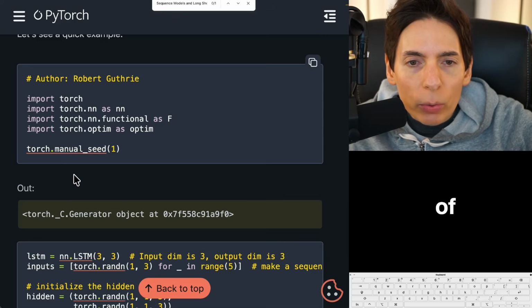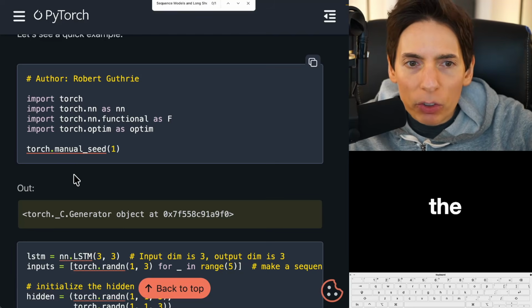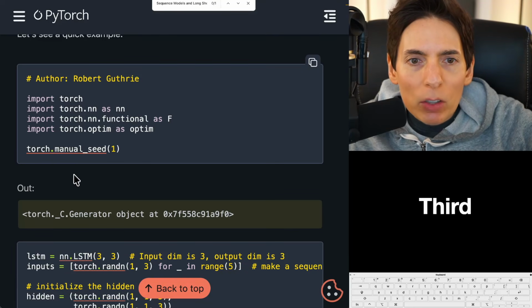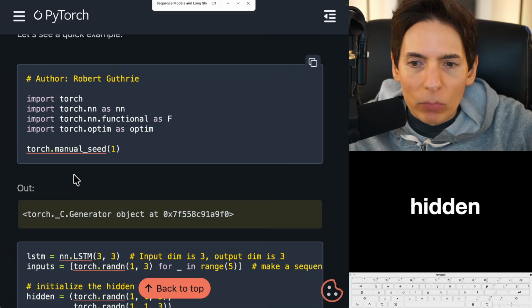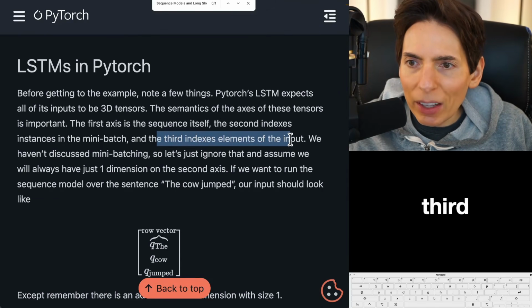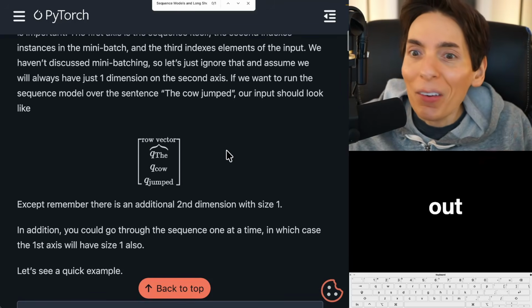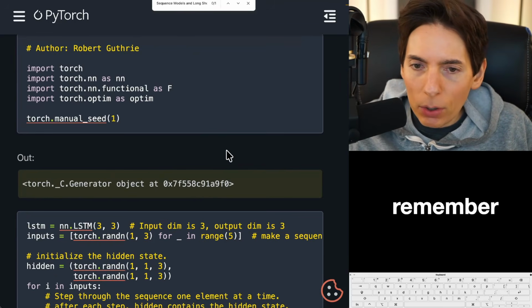The first is the number of sequences, time steps, or the length of the sequence. Third is maybe number of features or hidden. Third index is the elements of the input. We'll figure this out. We're going to remember it too.